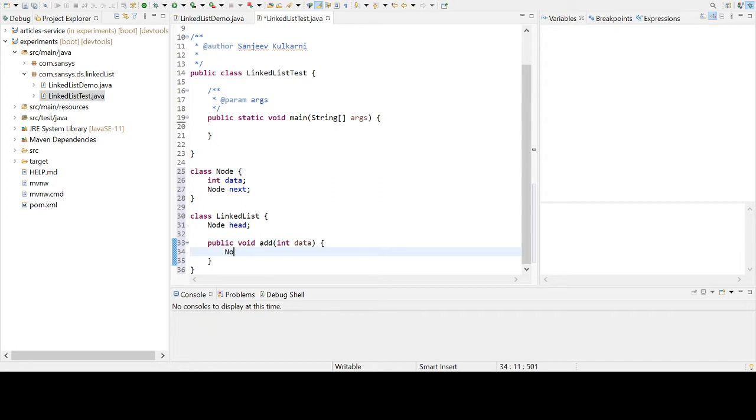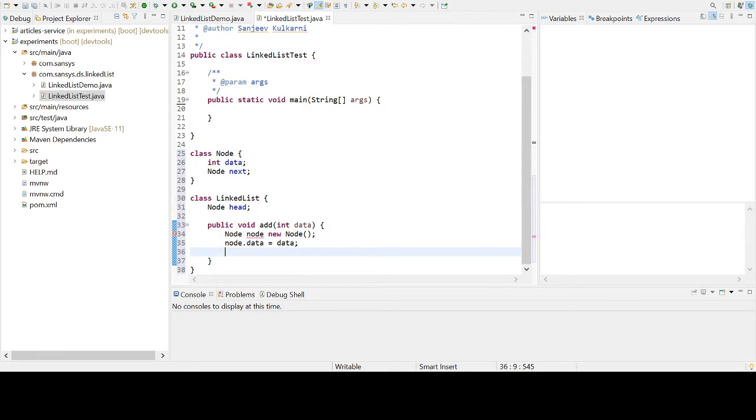So now in this add method, we will create an empty node object. We will just say Node node = new Node, and to node.data, whatever we received from the user, we are going to assign.